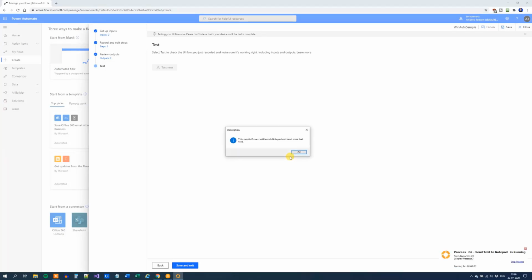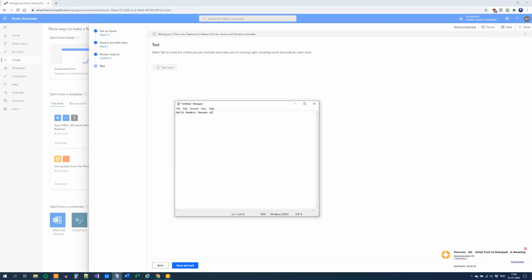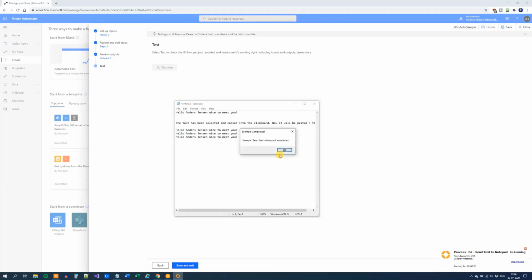Now we can see the process has started, and WinAutomation tells us something. This sample process will now start. This is a message box from WinAutomation. We click OK. Hello, what is your name? Well, my name is Jensen. I'll click OK. This one simulates that it can take input from the user. We click OK. Now we will type in the text here, and we will copy the text, and we will paste it 3 times. So the text has now been selected and copied into the clipboard, and it's been pasted 3 times. So this is a sample of simple application work with WinAutomation in Power Automate.